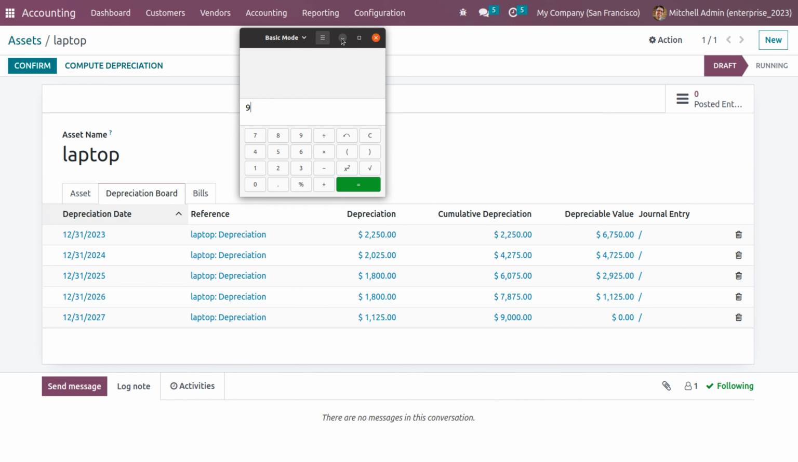We have 9,000 as the value of the asset, and that will be depreciated, and we need to consider the 30% declining factor. So you will get 2,700 as the amount. This is the amount that will be depreciated for 1 year. But here we have set the acquisition date from March. So we only need to consider from March to December.